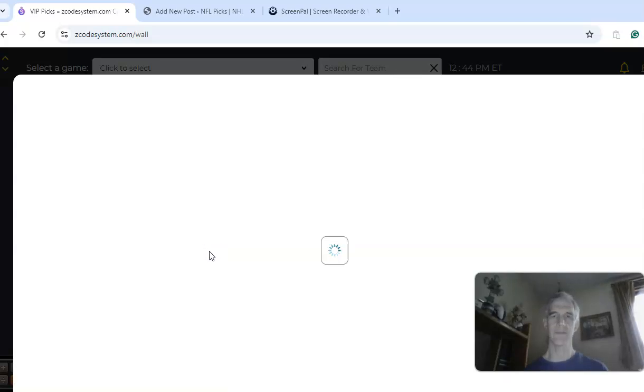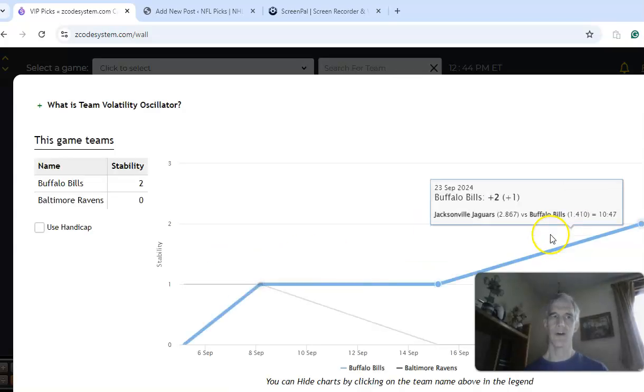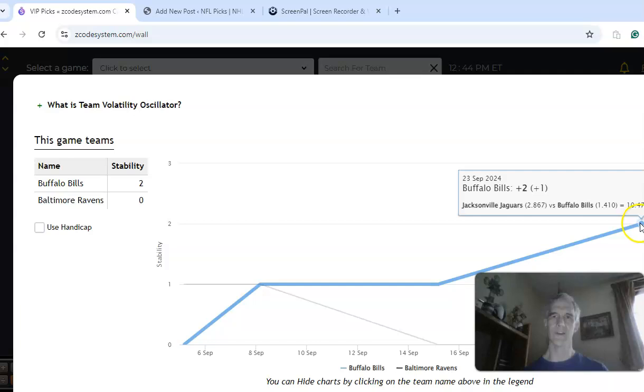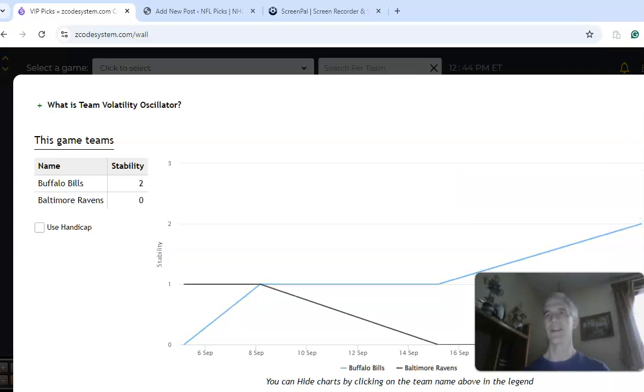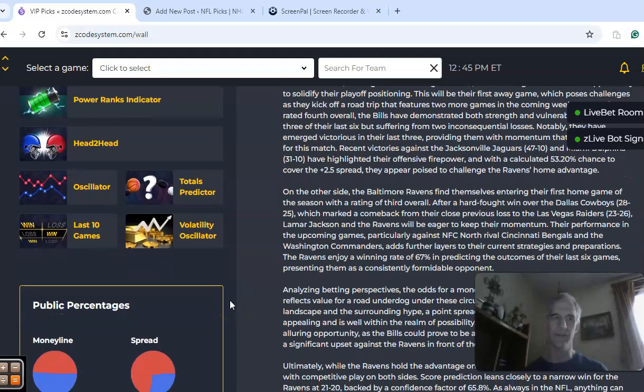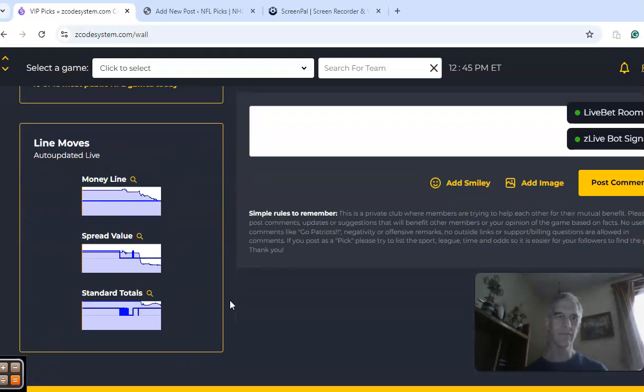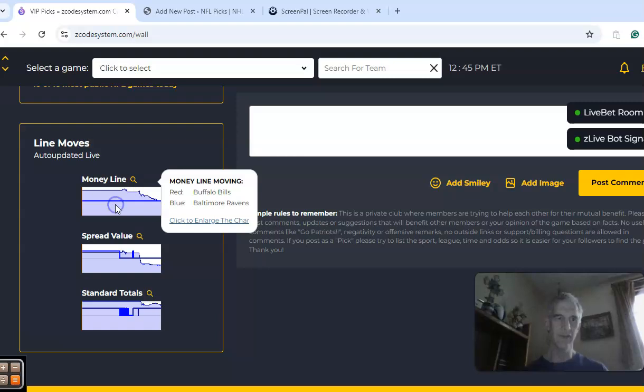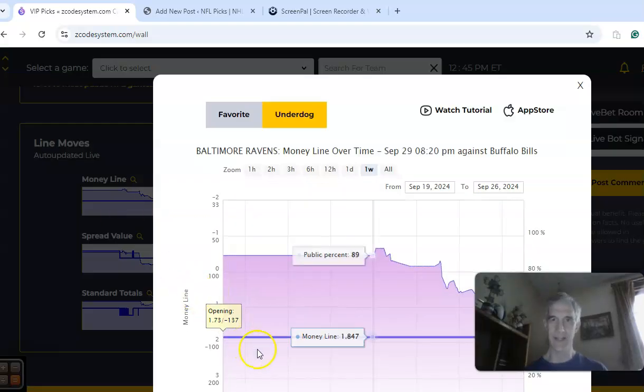How consistent are the teams right now? Still early on, but Buffalo is more consistent regarding their favorite underdog status than Baltimore. Not surprising because Baltimore has pretty much been predicted to do well. They have not yet this season, so they have not performed according to their favorite underdog status. Any movement in the money line? So far, there really hasn't been any movement in the money line detected.